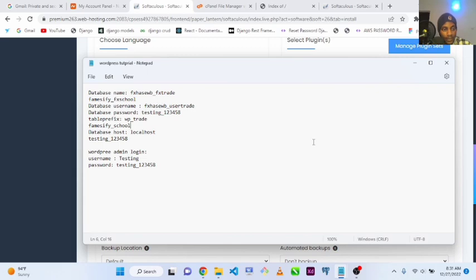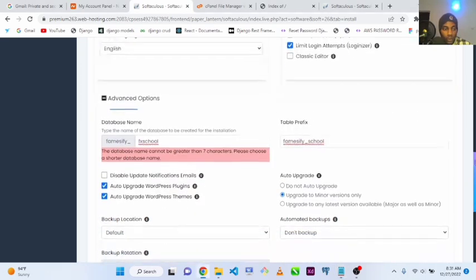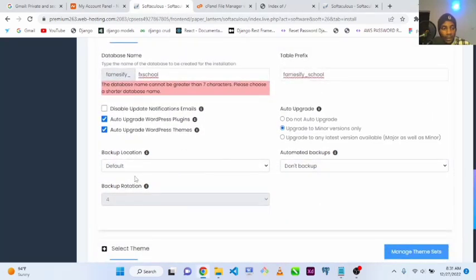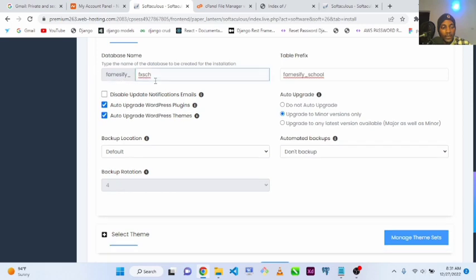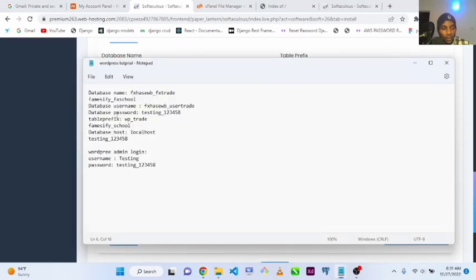And okay, so what else again? Okay, disable auto update notification. You can disable this if that is what you want. The database name cannot be greater than 7 characters. Okay, cannot be greater than that means it's too much. So FX School, let's just use this, right? So FX School, change this to FX School.